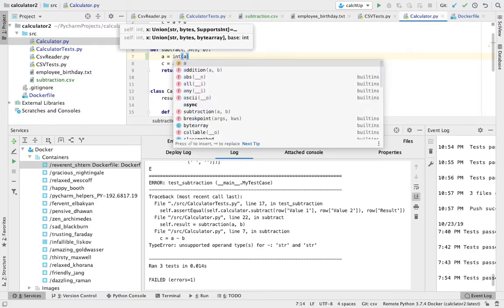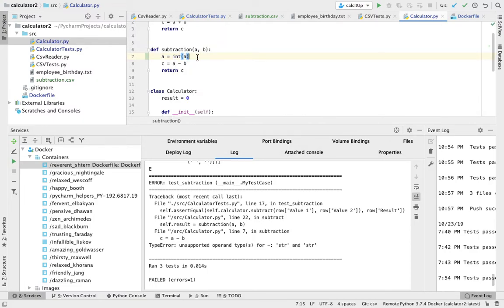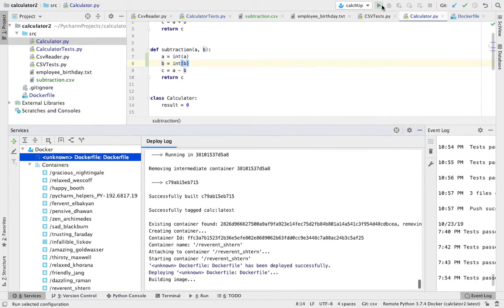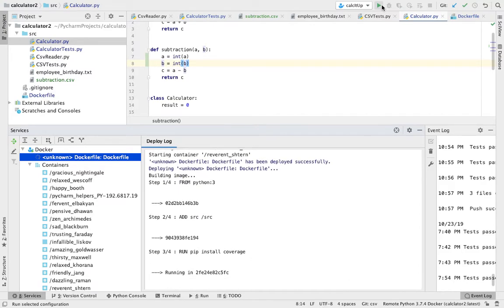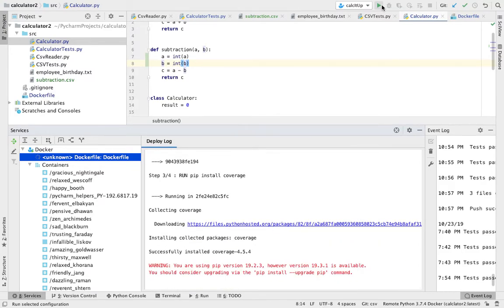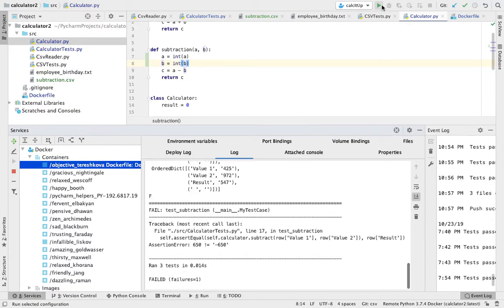I'm just going to put A in here and see what it does. B equals int B, and I'm going to run the program again, see if this fixes it. So it fixed something. So subtract row, and so on.